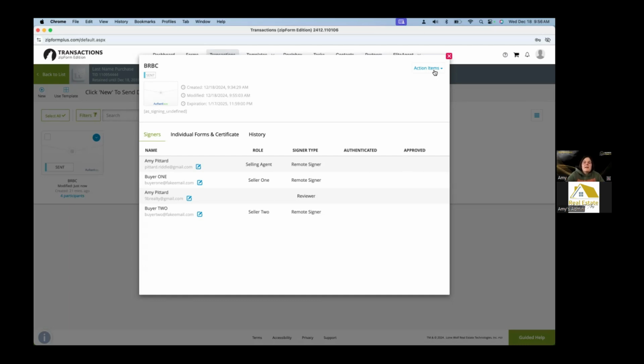Okay, from here under action items, you could resend those invitations. So if somebody's like, I didn't get it, you could resend. You can also add a CC here. So you can add a CC from contacts or a new CC. So if somebody needs a copy of those forms, maybe you forgot to send it on CC to your transaction coordinator, I do this all the time.